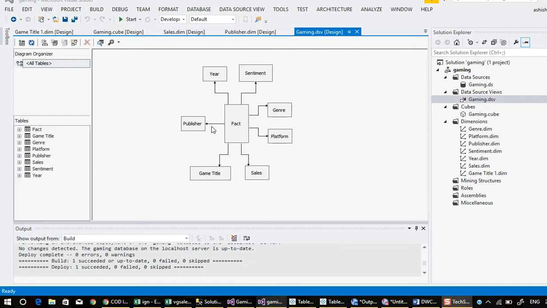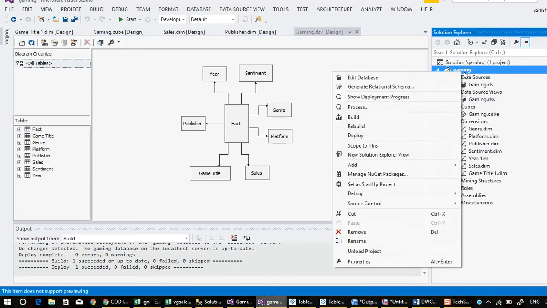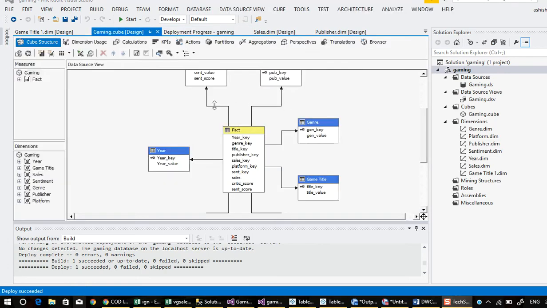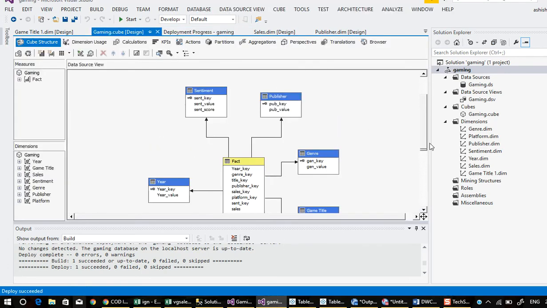This is the star schema. This is the fact table and these are the dimensions. Each fact table is connected to dimensions using a foreign key and each dimension has its own primary key. I've already created the data source views and the dimensions used for the project. Let us try and deploy the cube. Here we can see the build succeeded and deployment succeeded, which means the deployment of the cube in the data warehouse is successful.